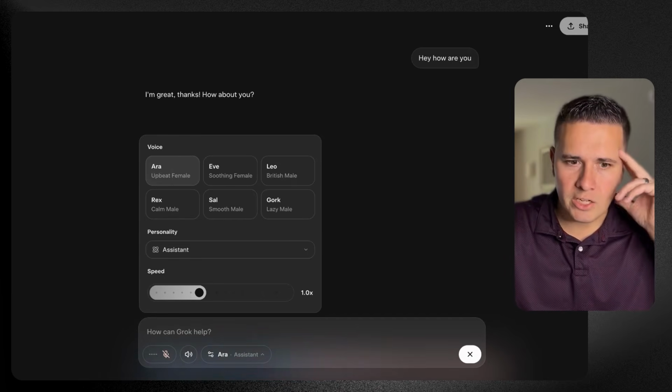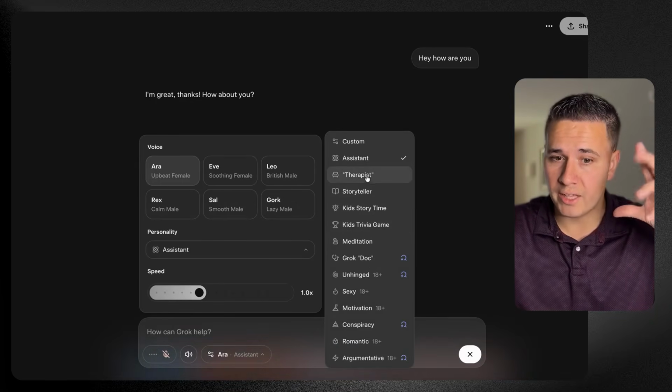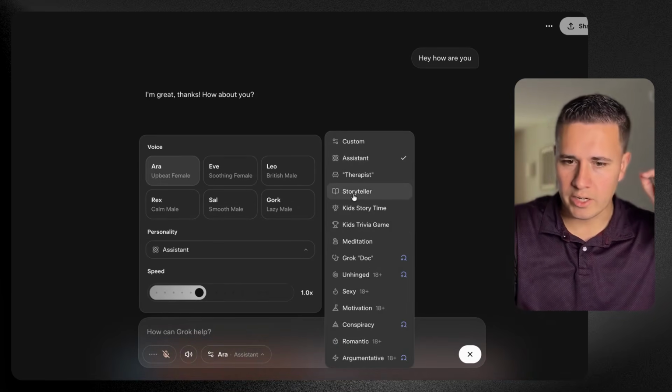And obviously, like ChatGPT, you can select which voice that you want it to use. And you can even give it a different personality like therapist, assistant, storyteller, things like that.